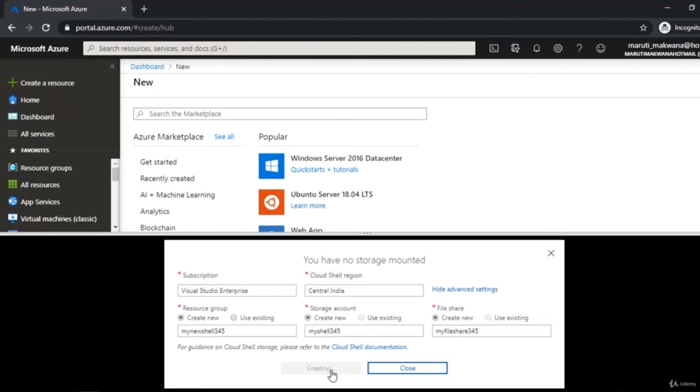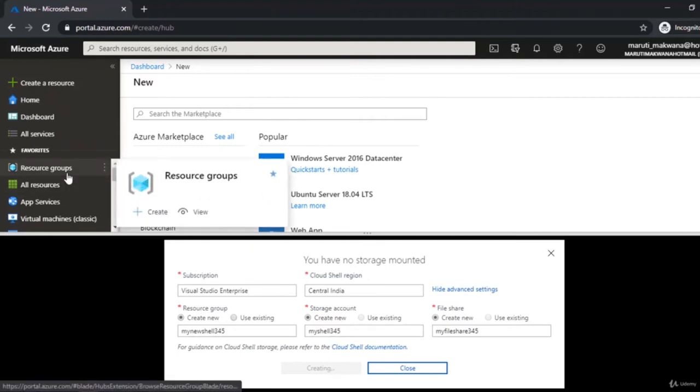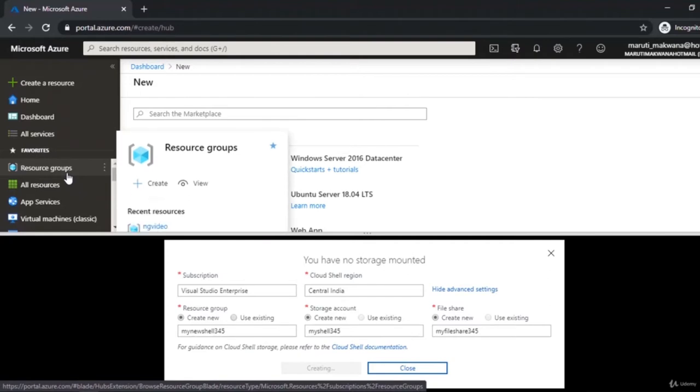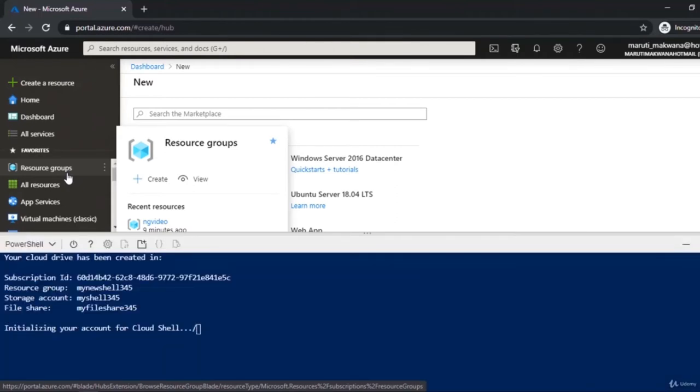If I click on Create Storage, it's going to deploy one new storage in this resource group. And then if I go to the resource group section of this account, I am going to have a new resource group with this storage account created inside that. Remember, this storage account is going to be associated with my Cloud Shell, and this is a process which I have to do only once. You can see it's created and now it's initializing my account for Cloud Shell.